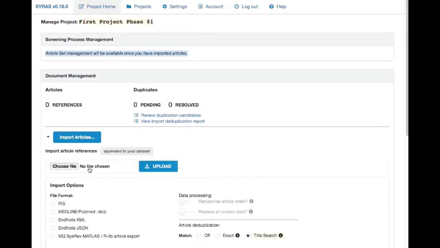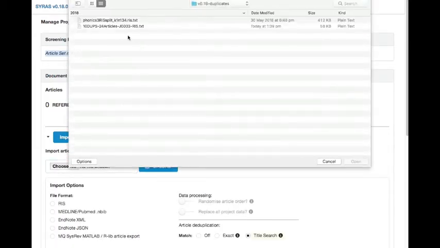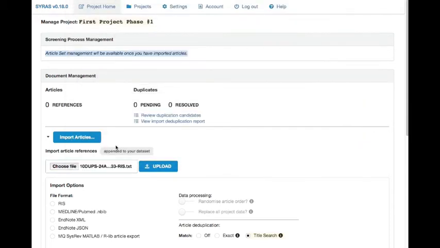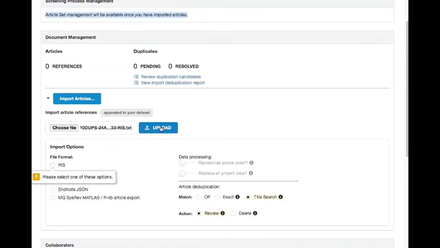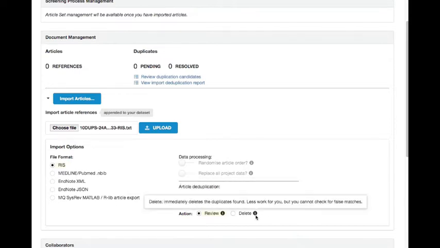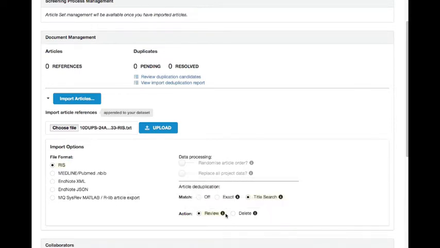So if you import, say, from a RIS file or PubMed, you have to choose the type of file it is. It's a bit tricky for the system to detect file types, so it's better if you choose it yourself. There's different options for duplication, which I will cover in a different guide.